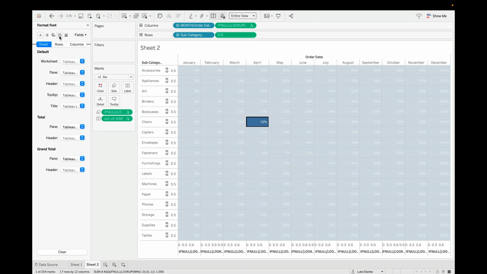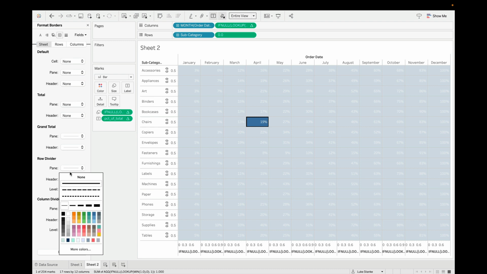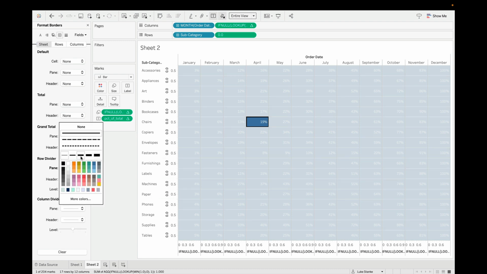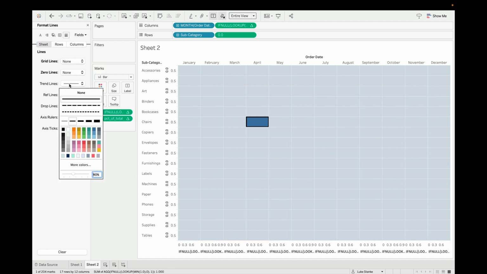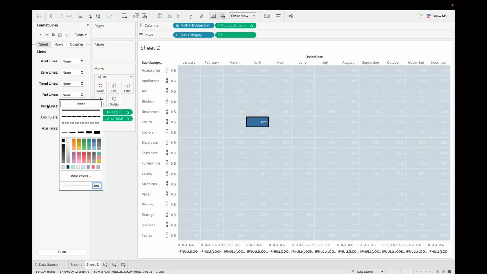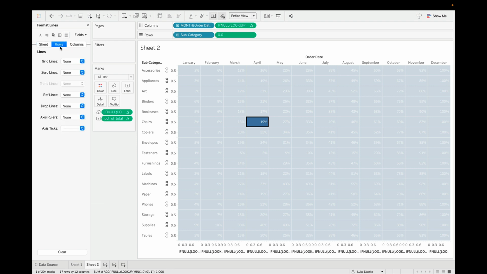I'm going to format. I'm going to go to those grid dividers. I'm going to remove dividers. And I'm also going to go over here and get rid of my grid lines, my zero lines, just getting rid of all the lines because we really don't need them. Just confirming, great, they're all gone.